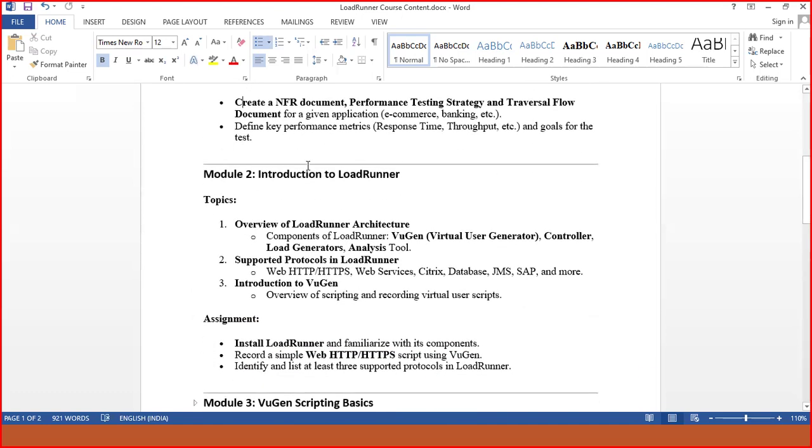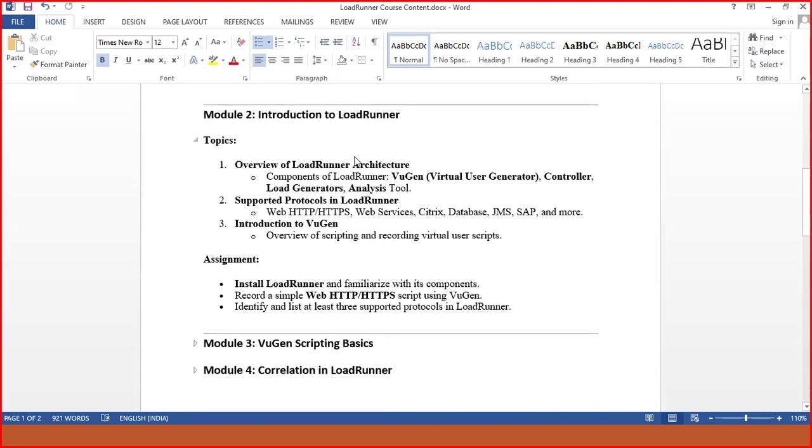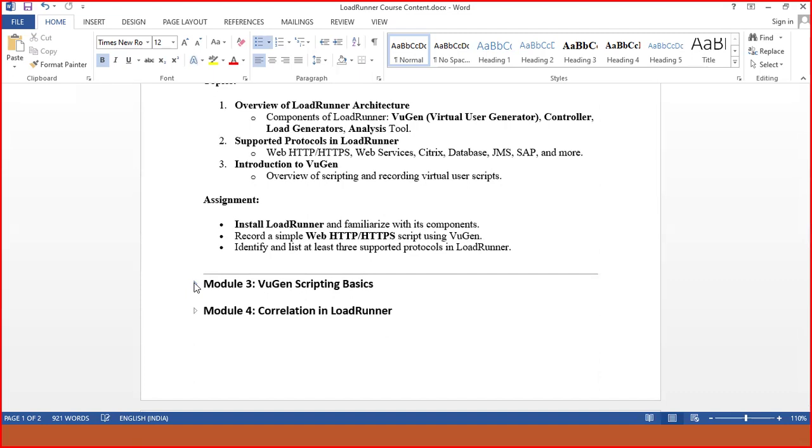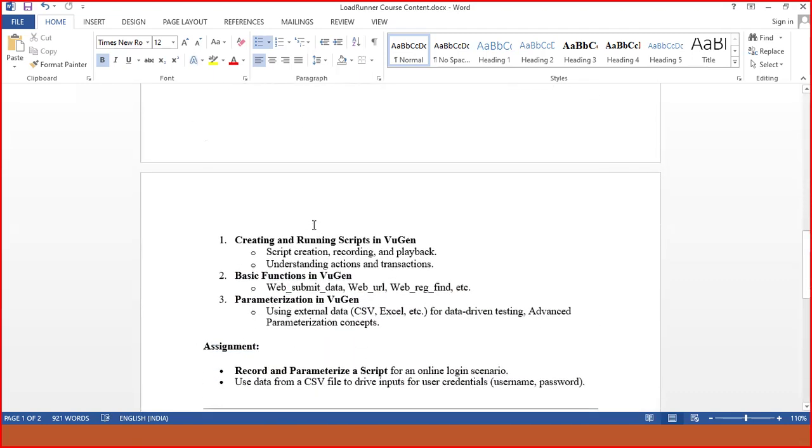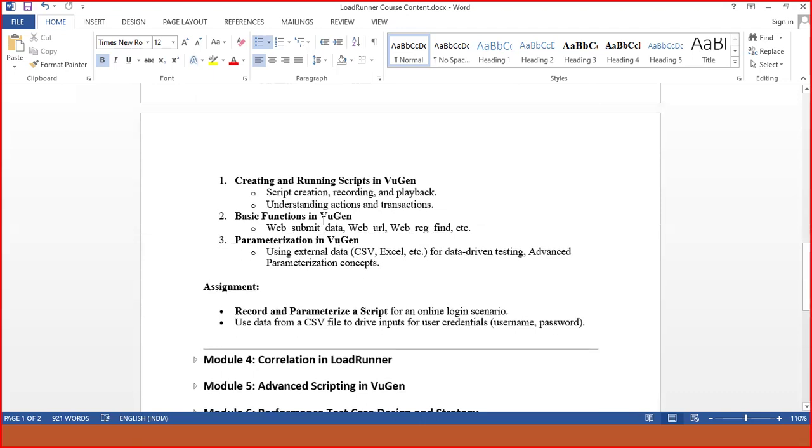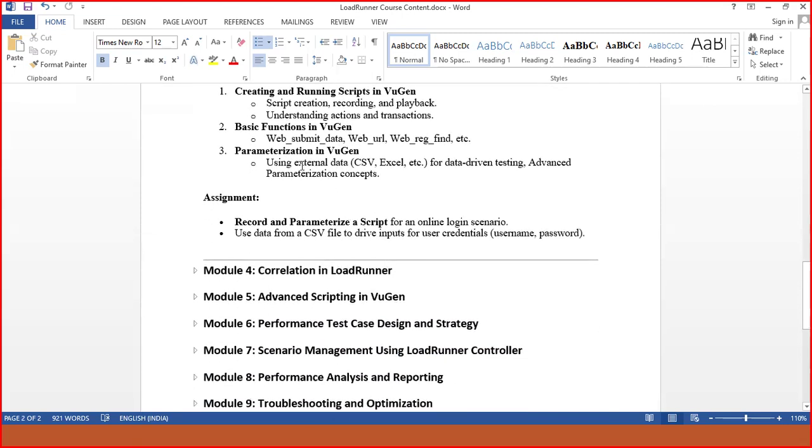Once the introduction to performance testing is done, we'll jump into the LoadRunner introduction: the LoadRunner architecture, the protocols it supports, and an introduction to VuGen. We are also going to see the scripting process with the help of VuGen. What are the basic functions we have, like web functions and LR functions? How to do parameterization in VuGen? There are different types of parameterization, and advanced parameterization concepts are also there, using different functions that are available. Everything I'm going to cover in depth with practical examples.